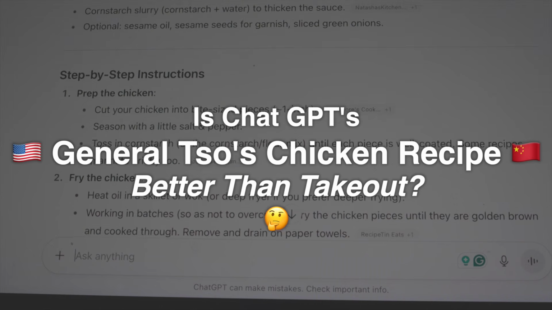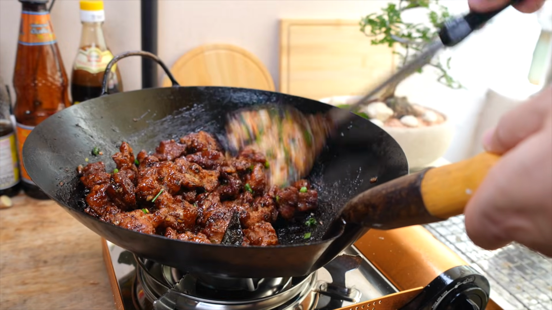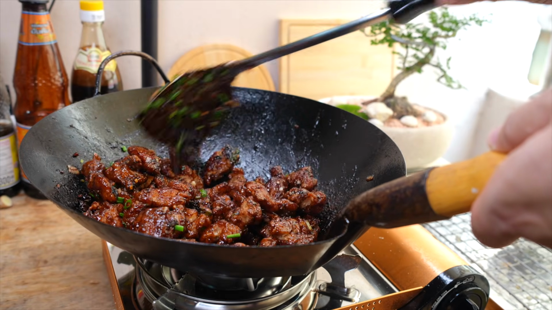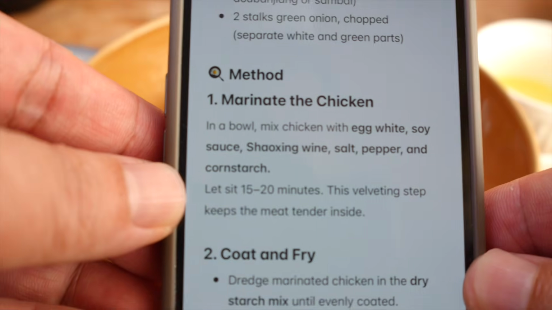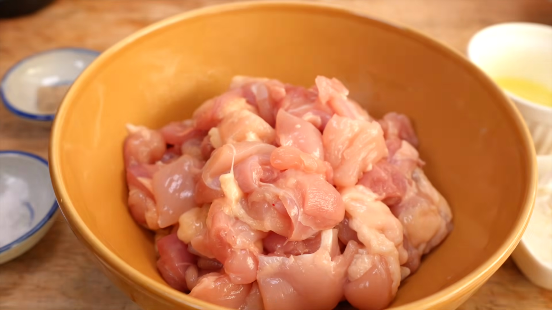So the question is, is ChatGPT's American Chinese General Tso's chicken better than takeout? Most importantly, is it any good? Let's find out. First, ChatGPT says to marinate 500 grams of boneless chicken thighs.